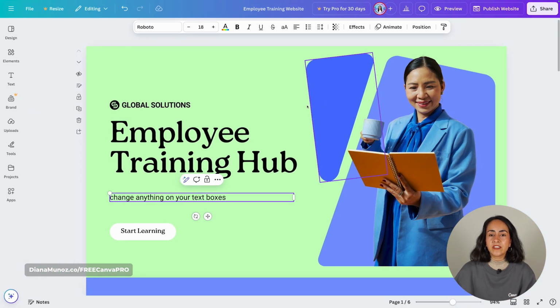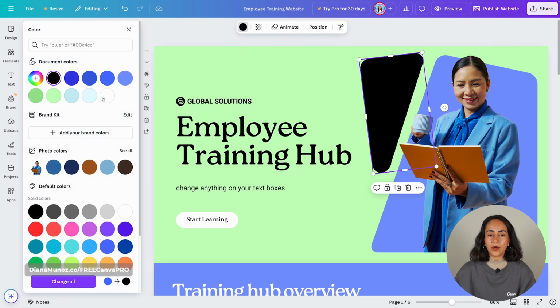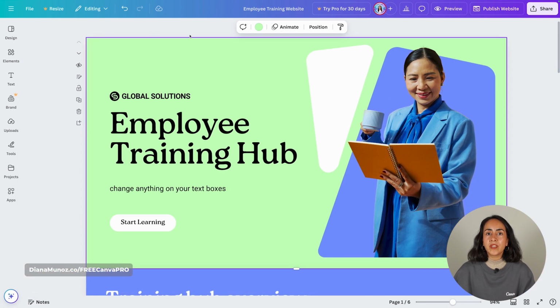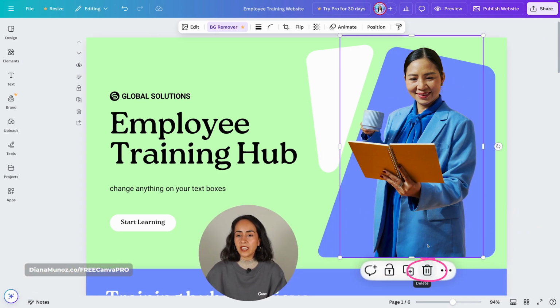Also, if you want to change the color on any of the elements on the design, simply click on the shape or the element and you will find the color option in here. And if you want to delete any element on your design, select it and click on the trash icon, or simply hit the delete button on your keyboard.